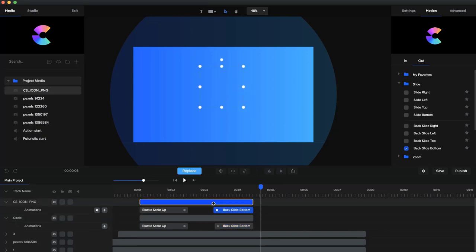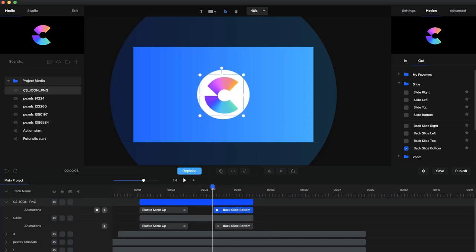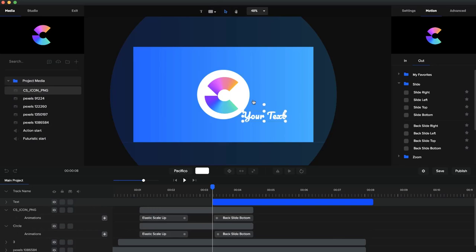And once that comes down, we want the text behind here to appear, so it looks like it's hiding behind here. It's a little subtle cool effect, but I could just simply add text and go Create Studio.